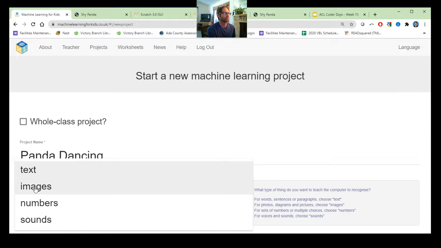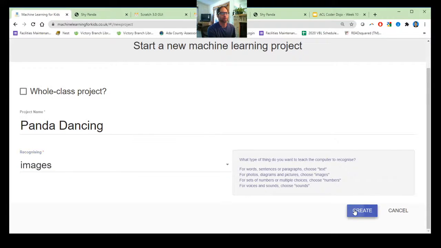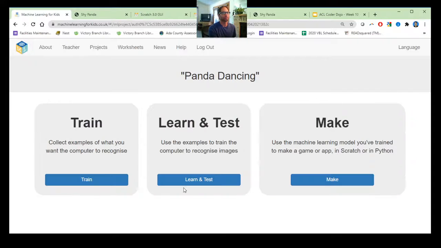Okay, so after you've named your project, you're going to want to choose what kind of recognition it's going to be, and it's going to be image recognition. Then you can scroll down and click Create. Alright, so now I have two projects here. I have Shy Panda and I have Panda Dancing. I'm going to click on Panda Dancing here because this is the one I just created.